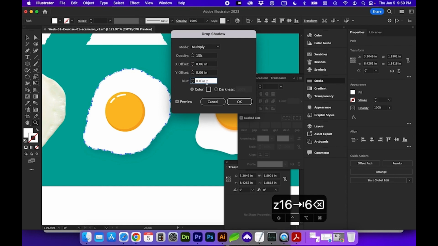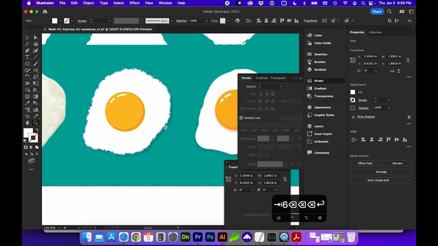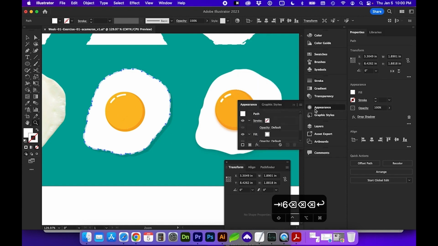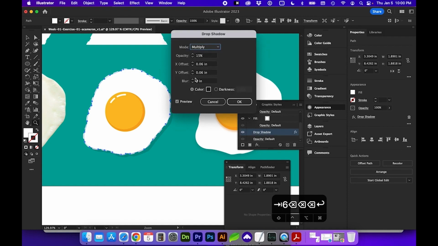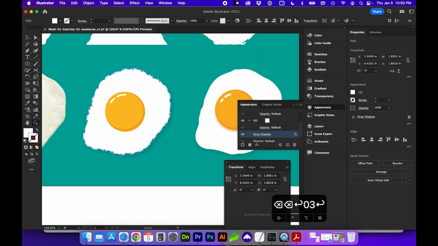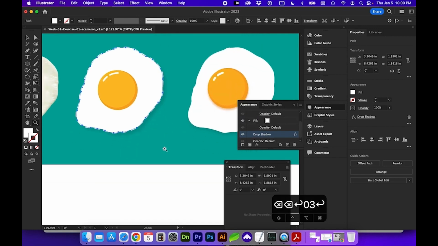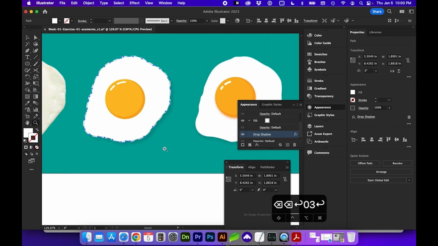So if I make the blur 0, you'll see it's very sharp. And if you accidentally hit return like I just did, you can go back to the appearance panel. And if you scroll down, you can edit this appearance effect, which is the drop shadow. And we're going to want some blur. So let's do 0.03. And you can refine that even more if you'd like.